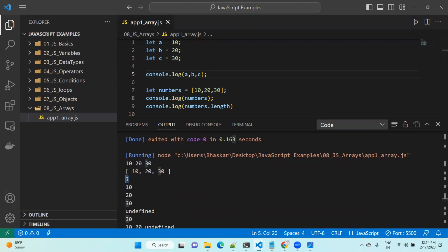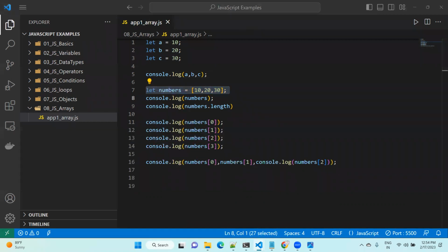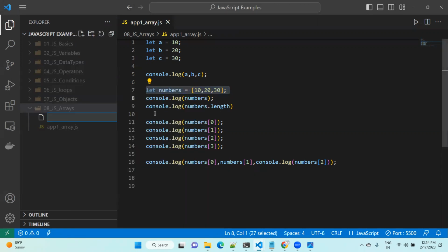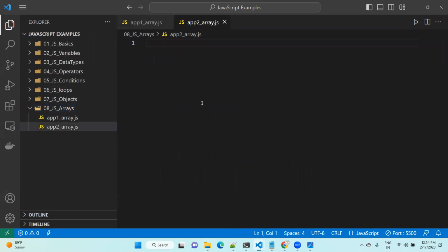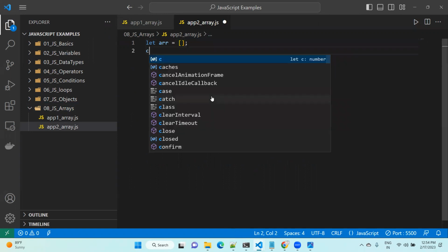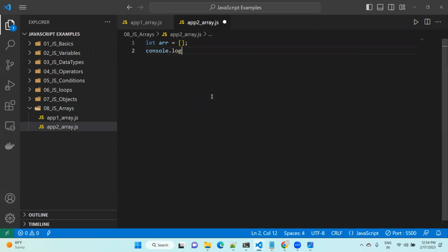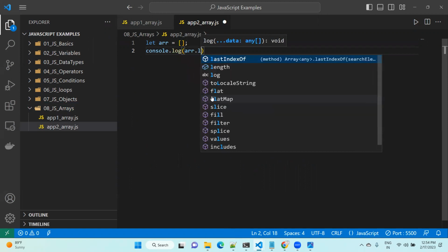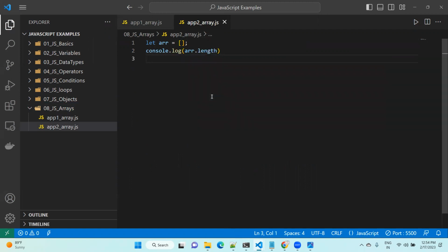One of the functions we just discussed is the length of the array. Hope you guys are clear about what an array is, how to define an array and how to access it. Now let me discuss another important point. See, app2 underscore array dot js. As already told, let array equal to an empty array. Now if you use console dot log of array dot length, everyone knows what the output will be. Now see, I'm writing another value.